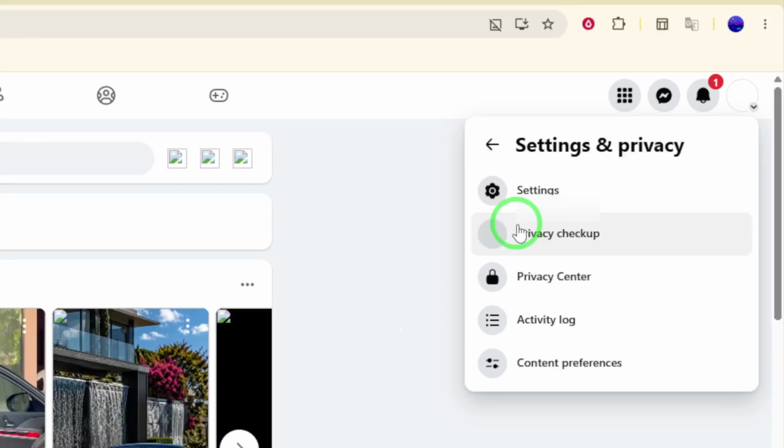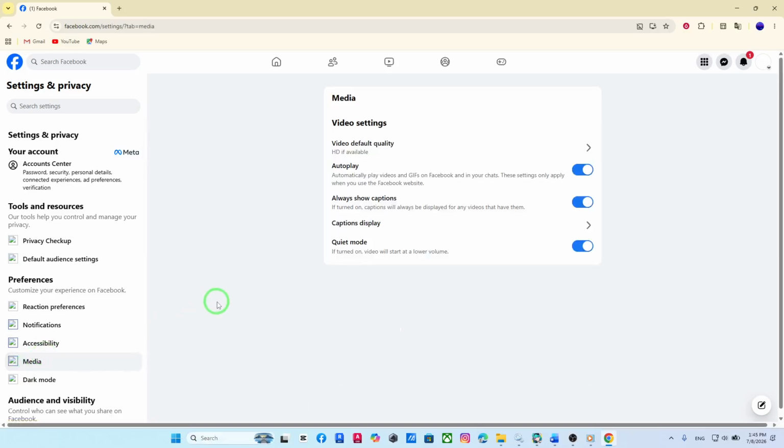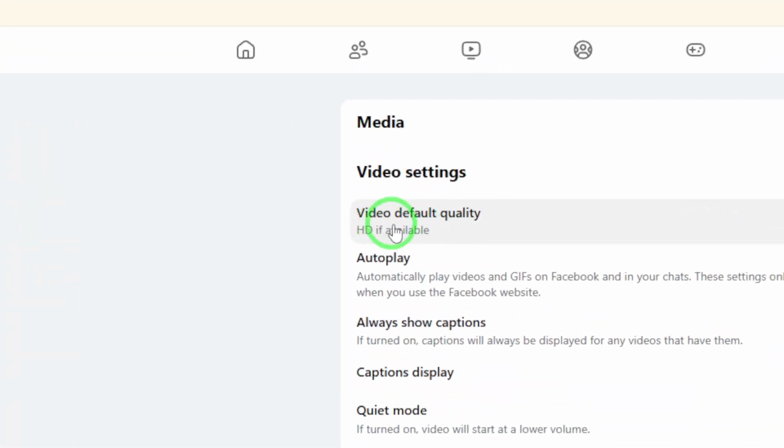From that menu, find and click on Settings and Privacy. This will expand another set of options. Go ahead and click on Settings to open the full settings page. Now that you're inside the settings area, look for the section labeled Media. Depending on your layout, you might need to scroll a little to find it, but it should be clearly listed. Click on Media and you'll see options related to how videos are played on your account.